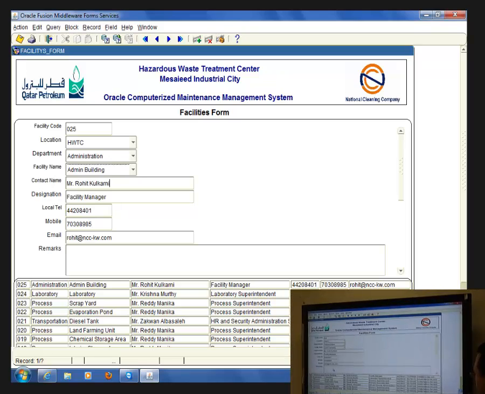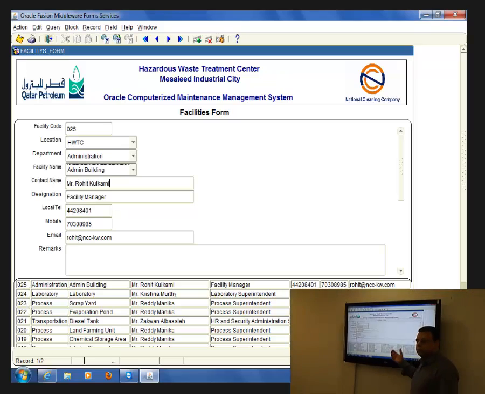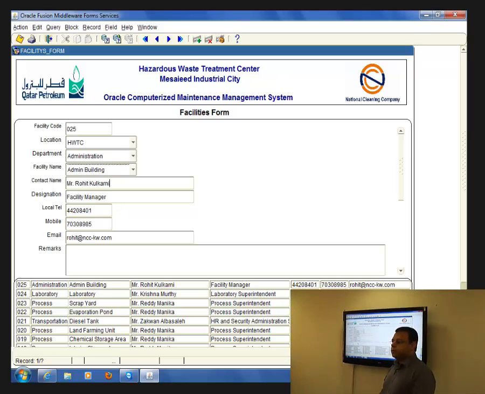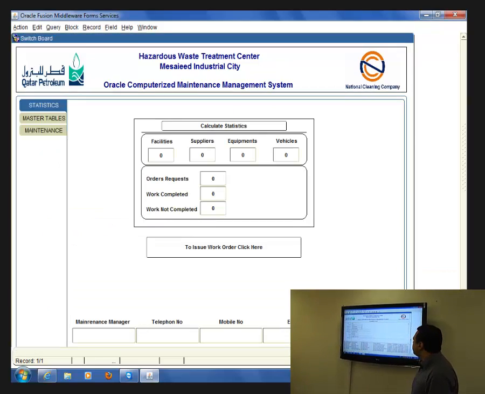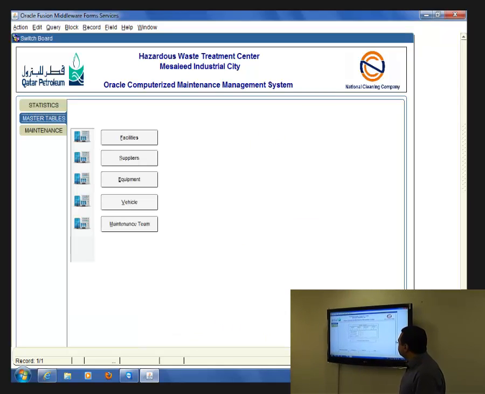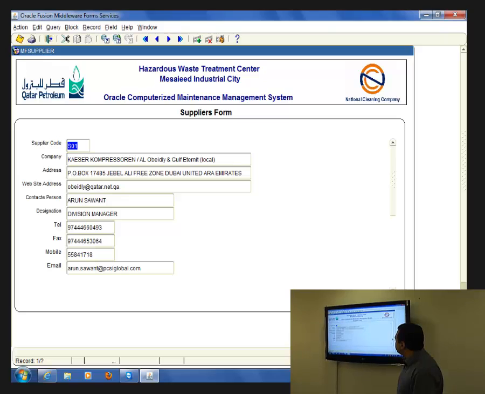Is there any further information here or any modification I can make for the facility? Only the coding. Okay. Suppliers: also the list of the suppliers and data entry.